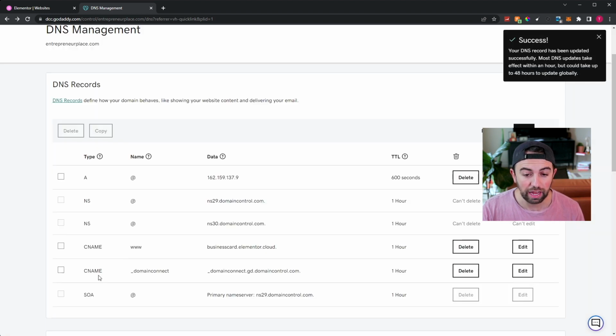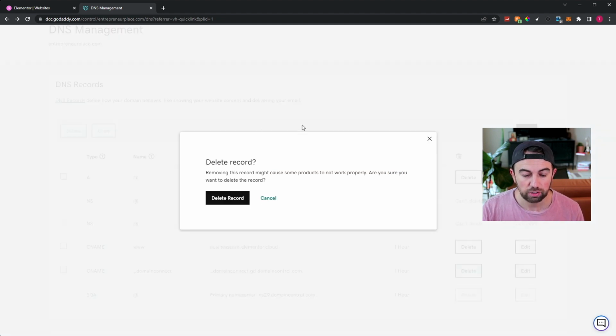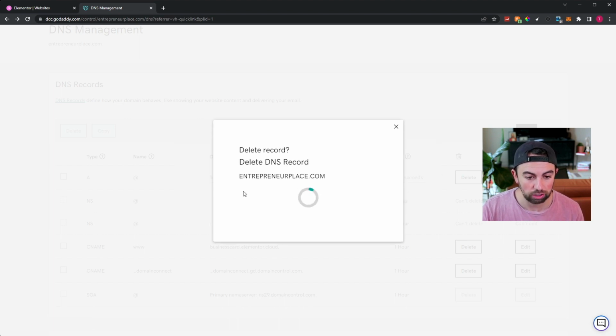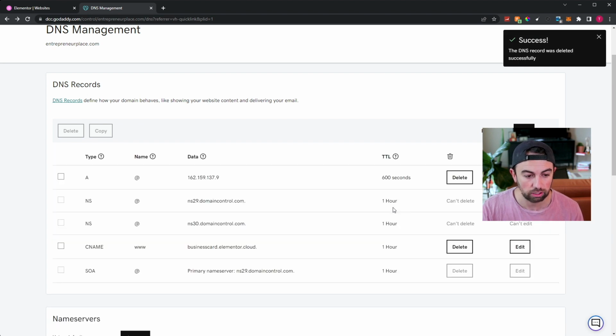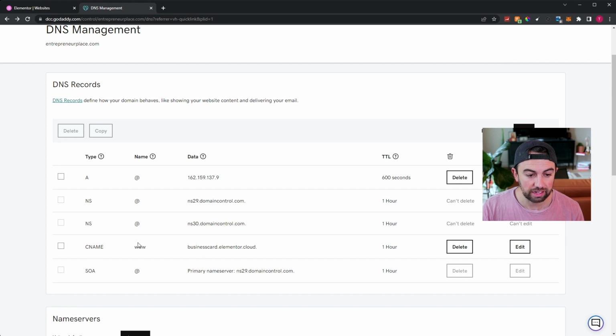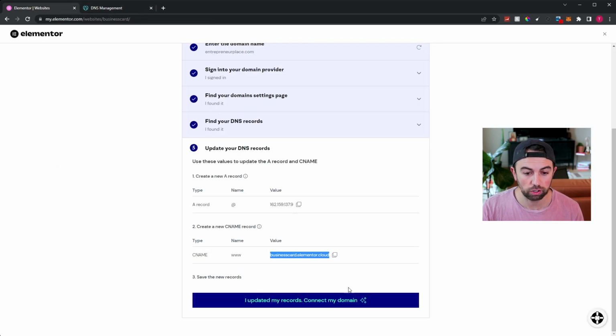And I did see that we have another CNAME here. So let's go ahead and actually delete this. We're going to delete this CNAME because we do have that second CNAME. Removing this record might cause some products to not work properly. Are you sure you want to delete the record? Yes, let's delete that DNS record. And now the only CNAME we have here is the CNAME with the name www and the data of what we copied over from Elementor.